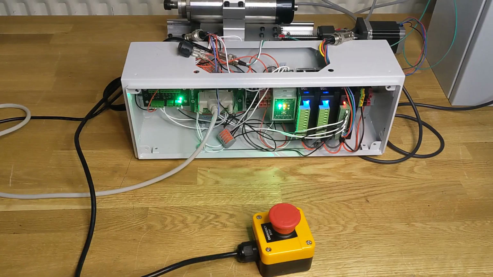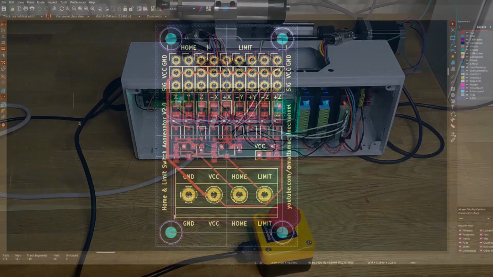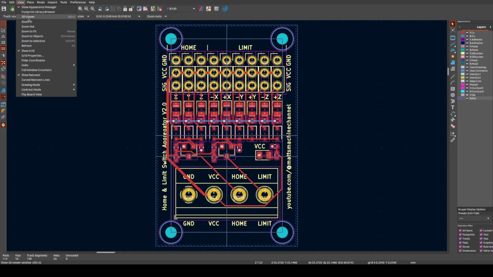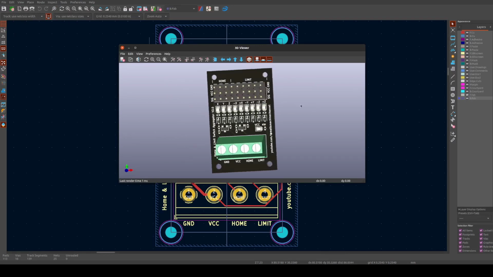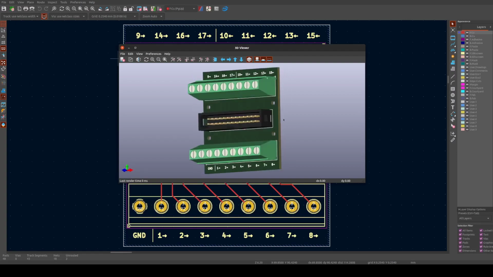The new middle section hasn't arrived yet, but I'm happy to deploy the new safety module in the meantime. Here it is in situ. I am running out of space in this cabinet, but I have a few solutions to that. While I was designing the safety module, I also made smaller versions of my limit switch aggregator and the parallel port pin breakout, so I'll swap those in when I need more space.